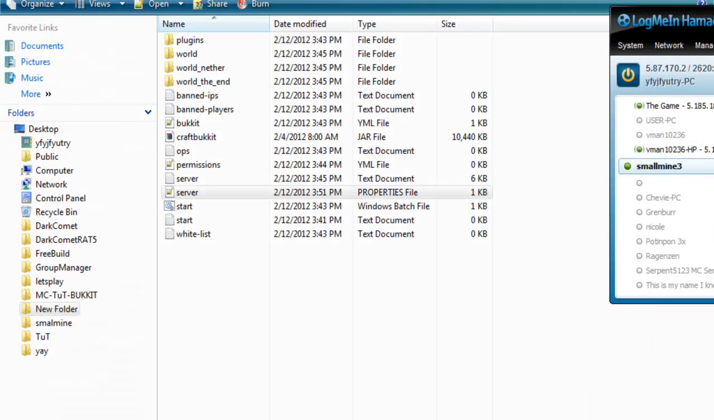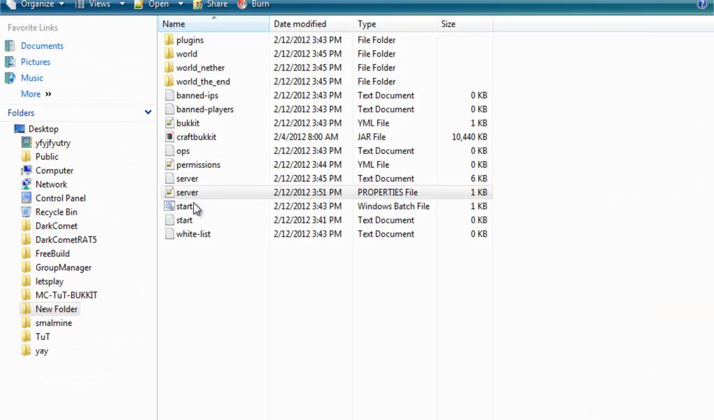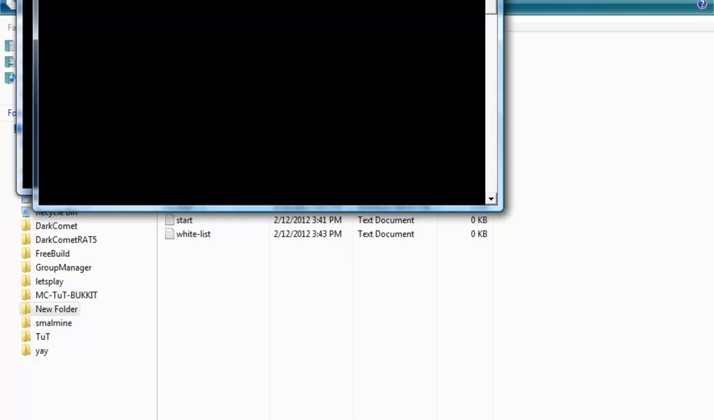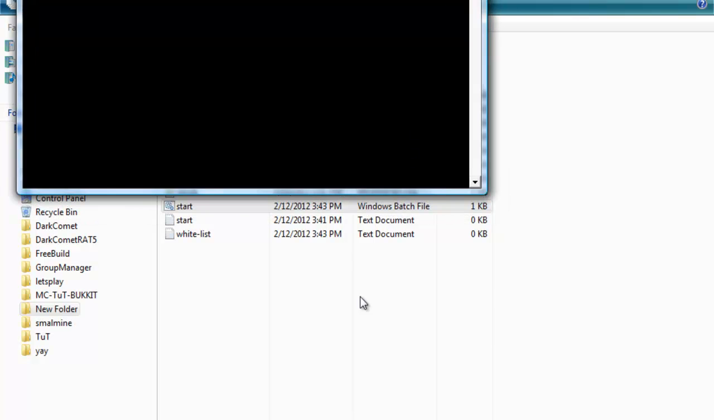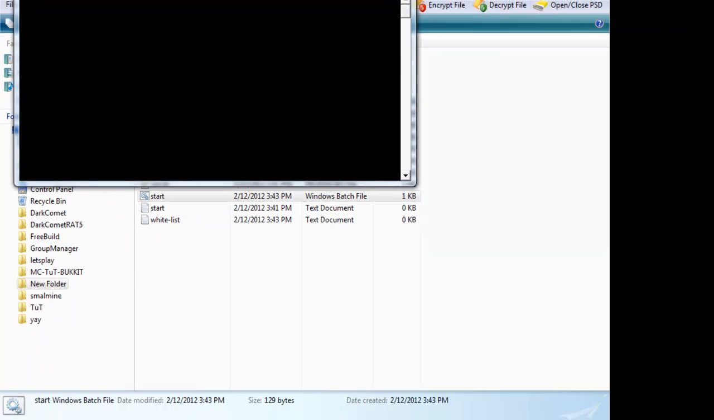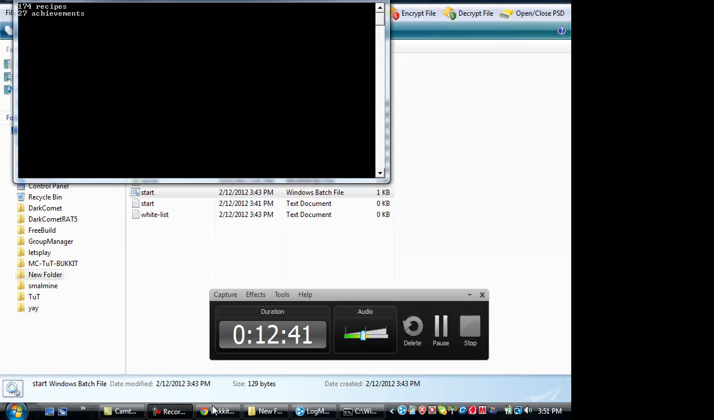I don't know why it's necessary to keep it there. But to apply the changes, go ahead and open up Start. Oops, I opened that twice. Okay, so basically it's just gonna run through. And that's all you really need to know.